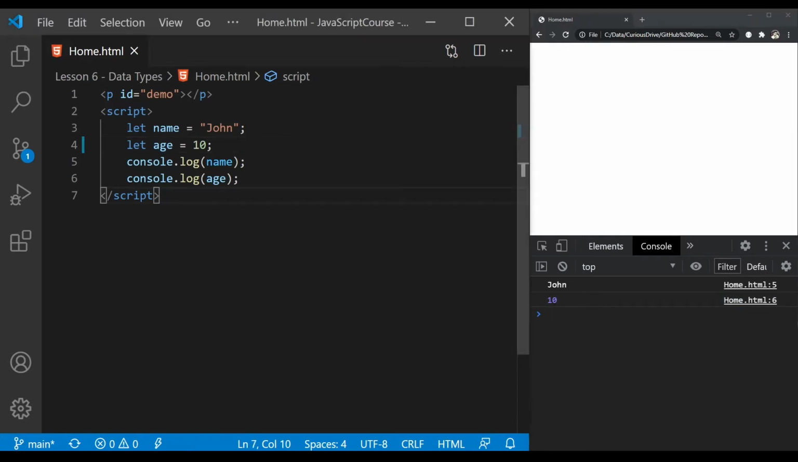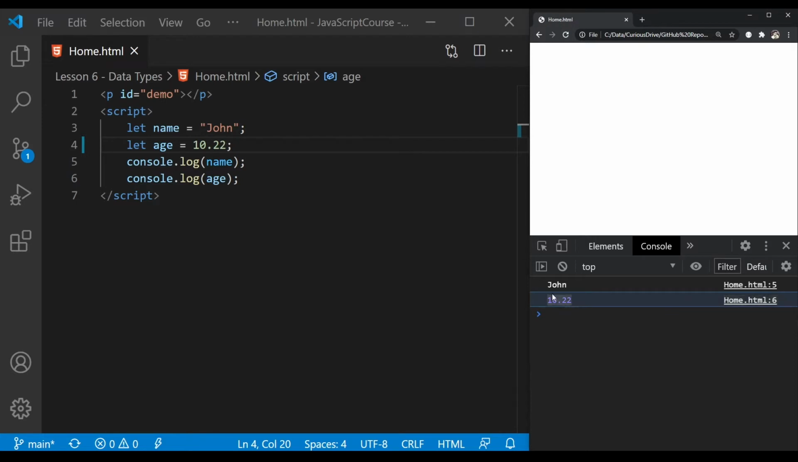I can even set decimal values to my number. I can say 10.22, and if I hover over age, it's going to be still a number. If I refresh my page, that's going to get printed in my console log.